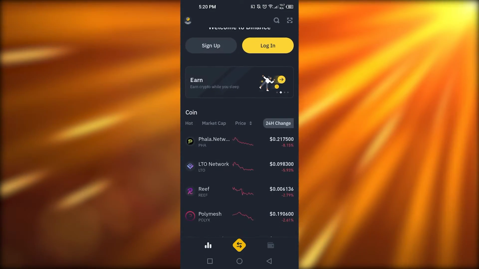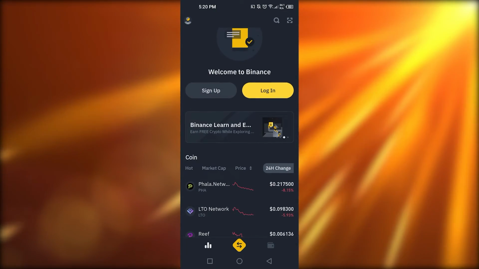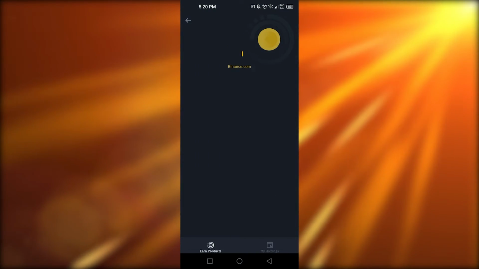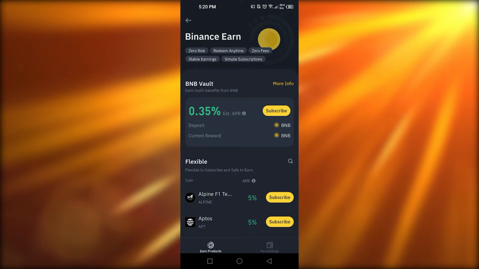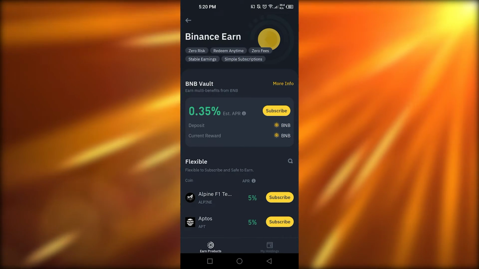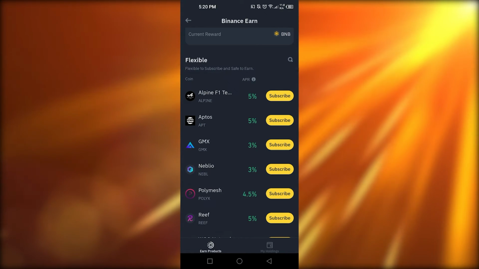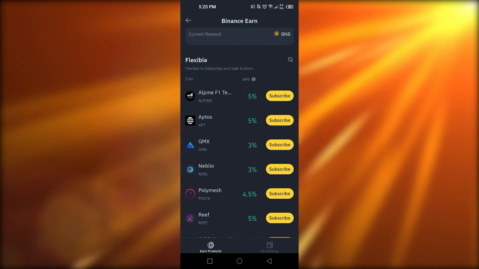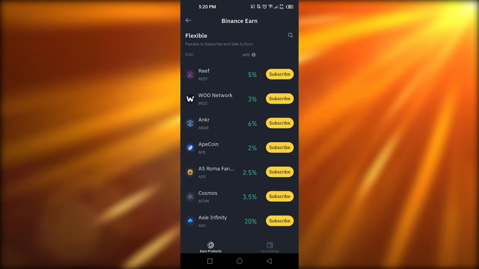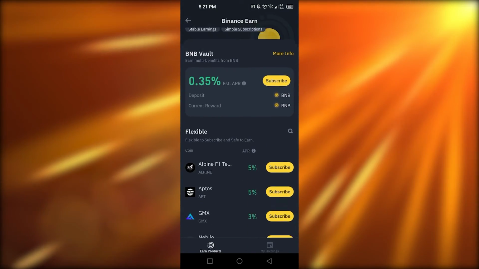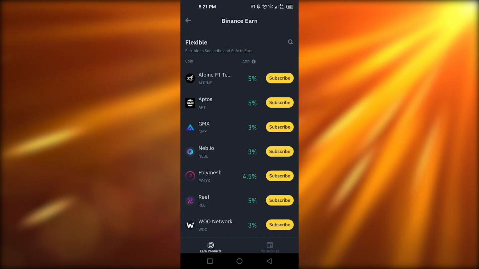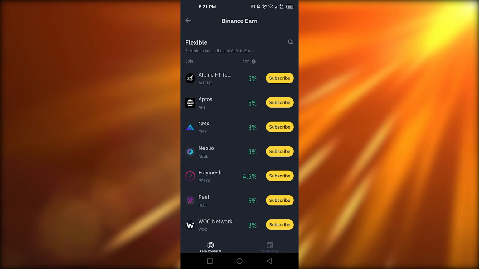If you want to check the Earn option on Binance, I'm just going to switch and click on Earn, and it will take me to Binance Earn, where we have BNB Vault available. Then we have different leverages, different tokens, and different stakes available. So we have coins that I can subscribe to. Subscribing is really easy. You will get this yellow button, a huge button right here, and you can just click on it and subscribe.